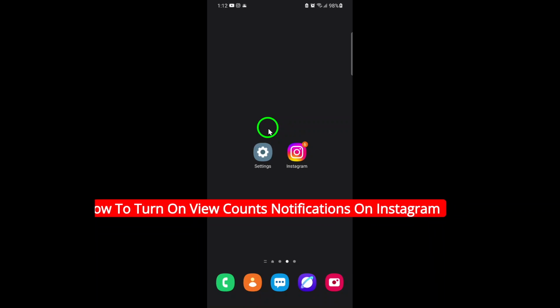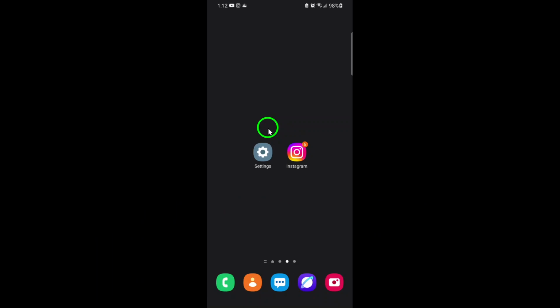Today, I'll walk you through the simple steps to turn on view count notifications for Instagram so you never miss an update on your post's performance. This guide is fully updated for 2025, so let's jump right in.